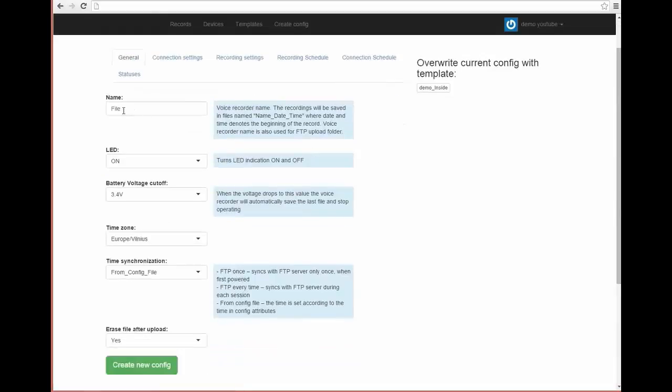In general settings you can see the name file, that's how we name the voice recorder, so we would know that the records are coming exactly from it, and that's how we separate them. Then you can turn the LEDs off and on. For battery voltage cutoff, this is used to save the voice recorder from accidentally turning off when the voltage drops too low. So when we put 3.4 and it gets to this position, it will just turn everything off.